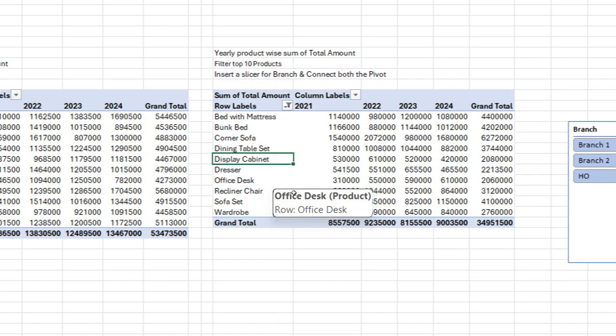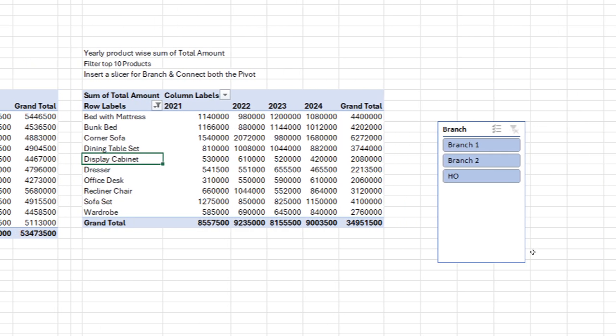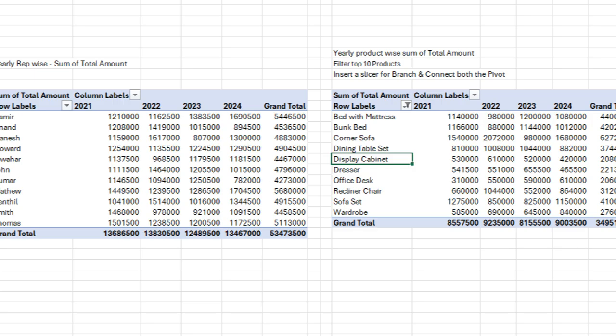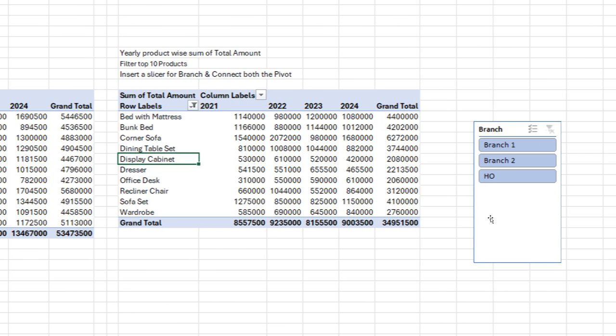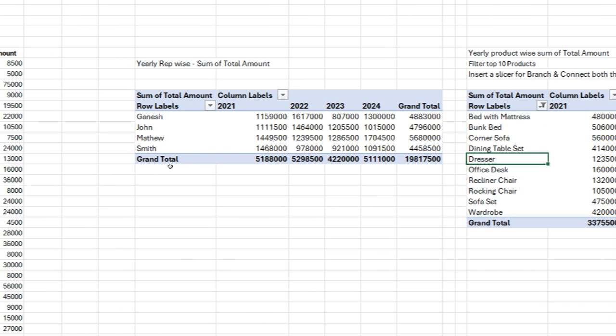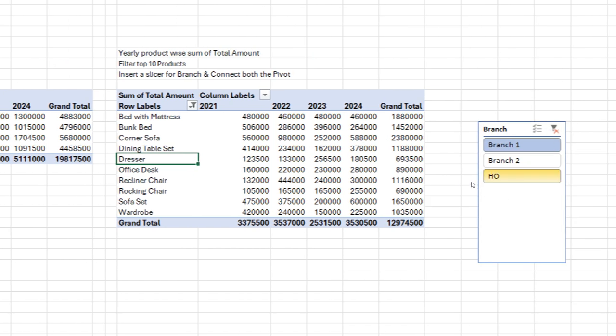Last one is insert a slicer. After inserting a slicer, if I click on branch 1, both the tables have to be filtered. Branch 2, both the tables have to be filtered. HO, both the tables have to be filtered.